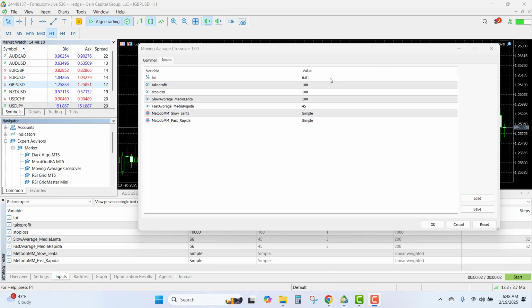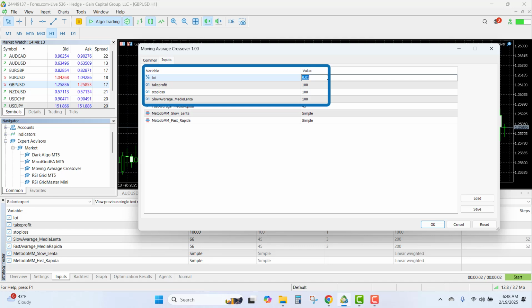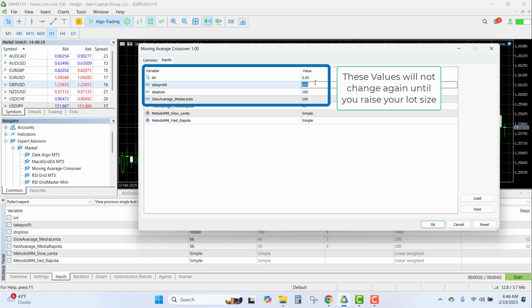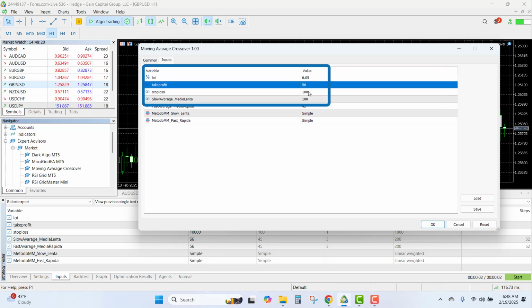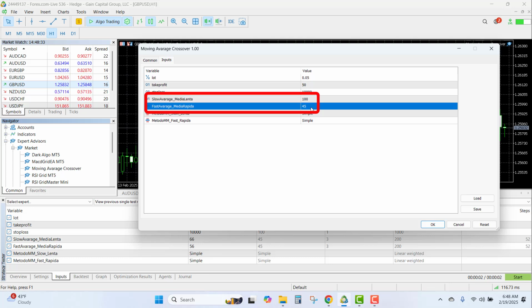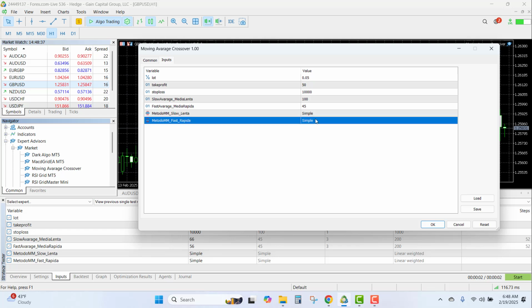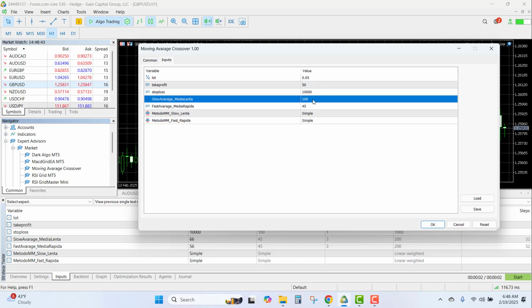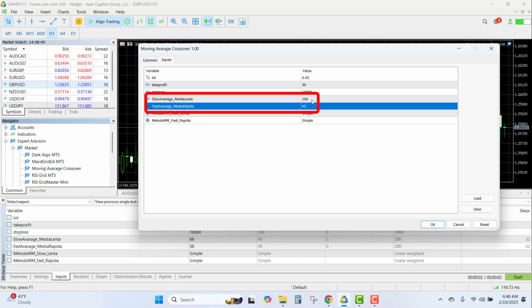Depending on your lot size, you would put whatever lot size you feel comfortable with. Right now I'm using a 0.05. And look at how simple this is, people. Take profit is 50. Stop loss is 10,000. All we need now is the slow moving average and the fast moving average. I'll give you a spoiler alert. I've done all the tests and I know that it's always simple. So nothing here is ever going to change again until you make enough money to where you can raise your lot size. These are the only 2 inputs that you will be changing, okay?